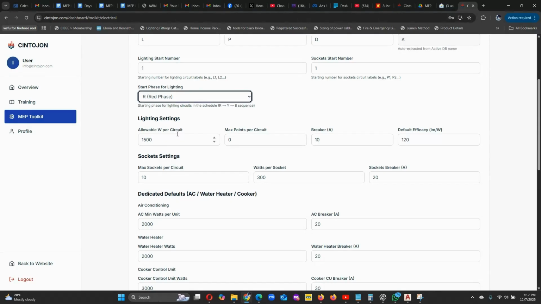Now, lighting settings, allowable watts per circuit. I use 1500. That's the maximum. So if it's above 1500 watts, it will spill over to the next circuit for you. So let's say you have set 1500 watts here, maybe that's your own allowable watts per circuit for lighting. And by the time you've done your lighting for a particular space, maybe you have 1700 watts, it will spill over the extra 200 watts into another circuit for you and rearrange all the circuits. So it's that intelligent.